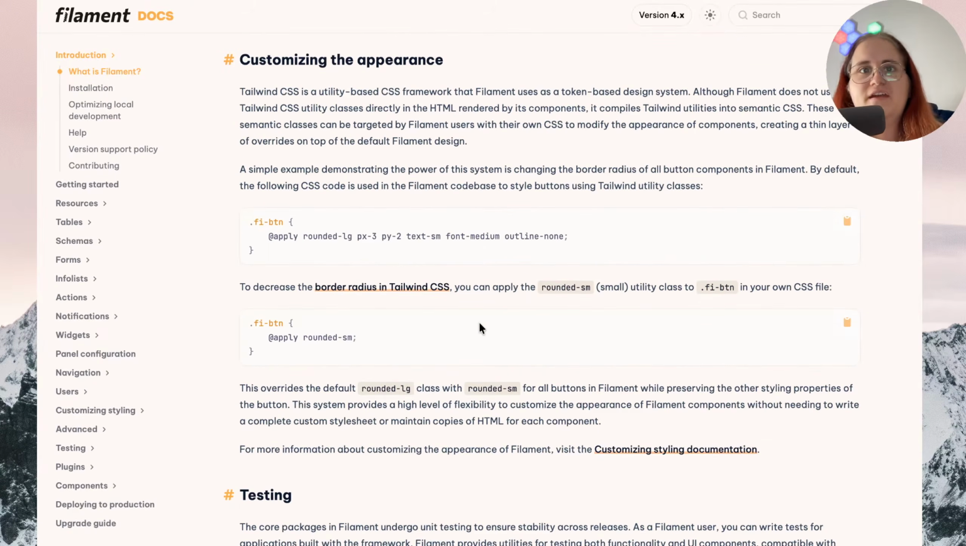Customizing the appearance. Tailwind CSS is a utility-based CSS framework that Filament uses as a token-based design system. Although Filament does not use Tailwind CSS utility classes directly in the HTML rendered by its components, it compiles Tailwind utilities into semantic CSS. These semantic classes can be targeted by Filament users with their own CSS to modify the appearance of components, creating a thin layer of overrides on top of the default Filament design.